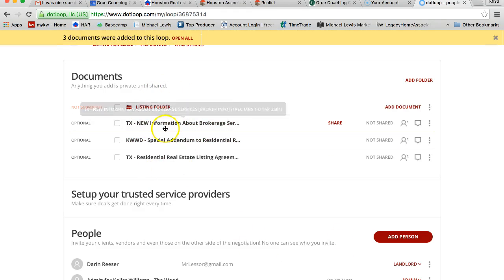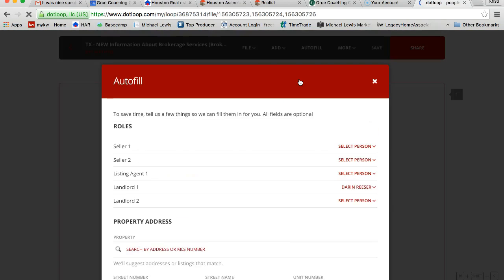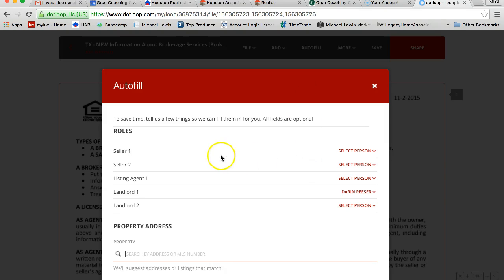Okay, now that we have this, I can go ahead and start filling them out. If you hit the button right here, it checks all of them, and when you hit open, it will actually open all three of those documents. It just saves you some time. So first, the landlord's already his name. The listing agent, I'm going to make myself.